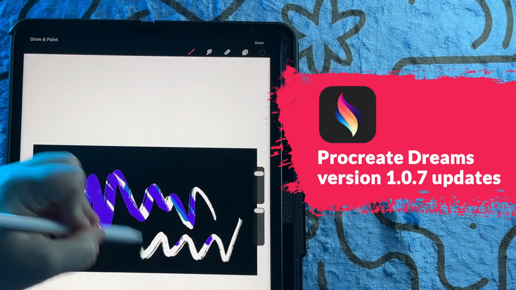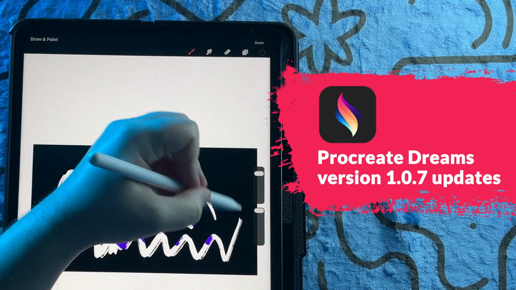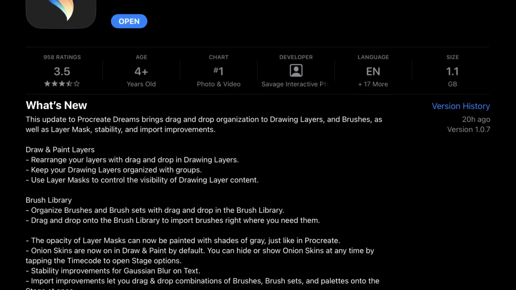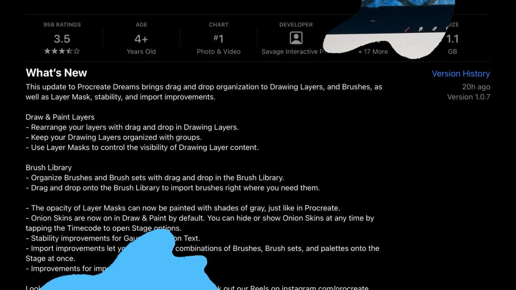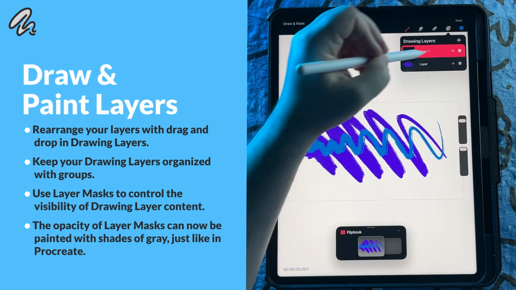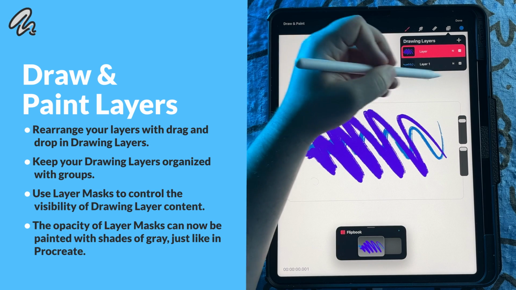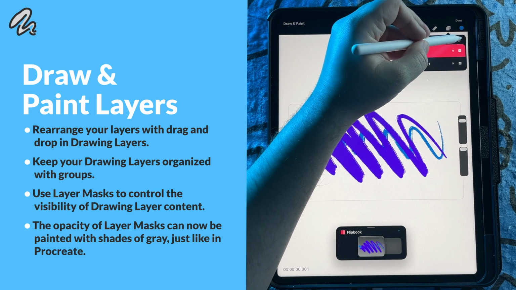Hey everyone, Procreate Dreams released version 1.07 this week. I wanted to share some of the feature updates. The biggest updates were to the draw and paint layers. You can now finally rearrange your layers with drag and drop just like in Procreate.